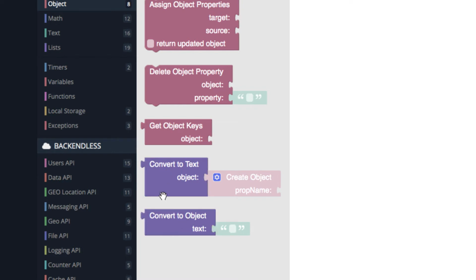And convert to object is the reversal of this one, where it takes JSON and converts that JSON string to an actual object that you can work with using any of these properties. So that's an overview of all the blocks that exist in Codeless to work on objects.